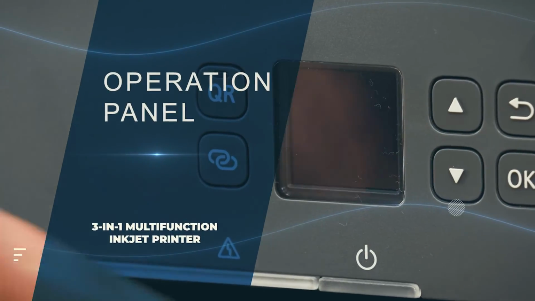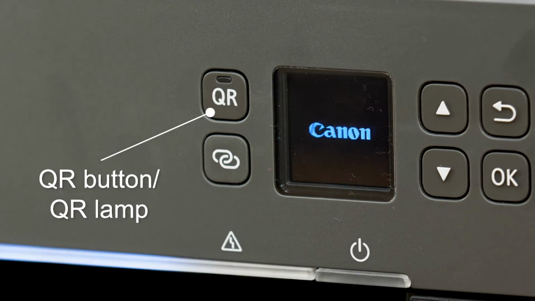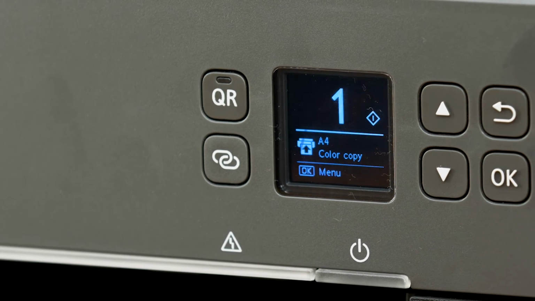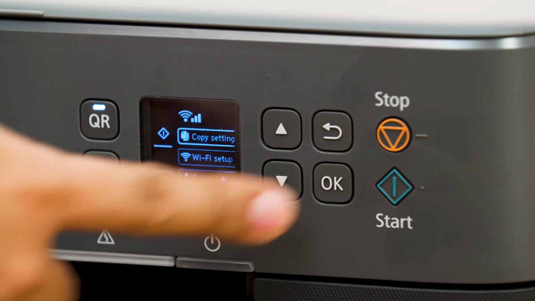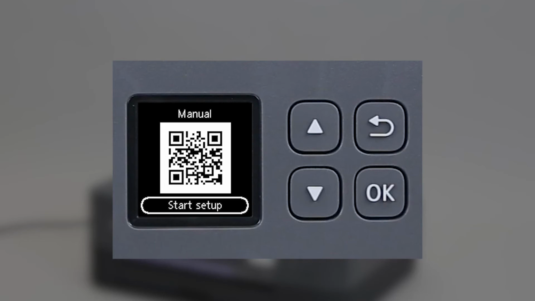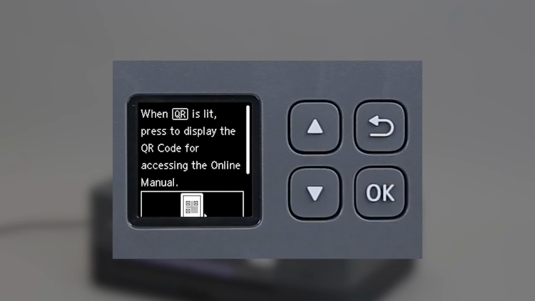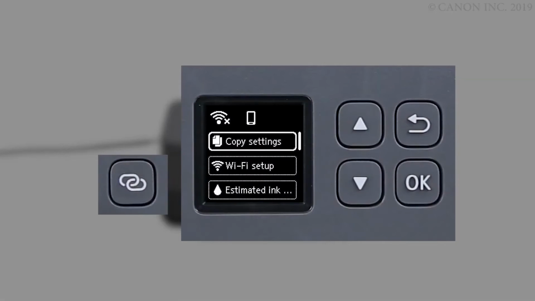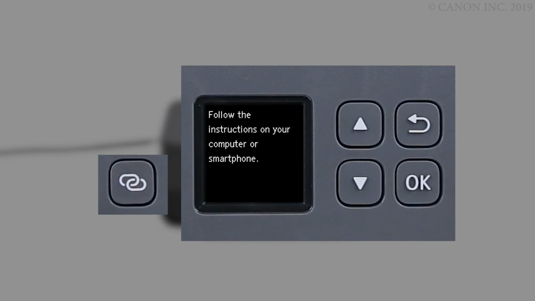Operation panel. QR button or QR lamp. Para ma-access natin ang online manual, ay pindutin lamang ang QR button habang nakailaw ang QR lamp. Ang online manual ay magpapaliwanag ng function that is in operation. Wireless connect button. I-hold down ang button na ito para makapag-set tayo ng wireless router information direkta sa printer mula sa smartphone or other such device.